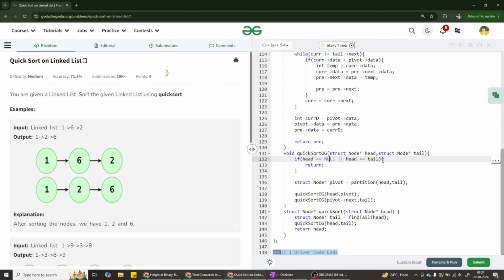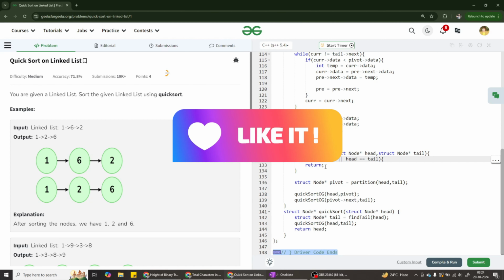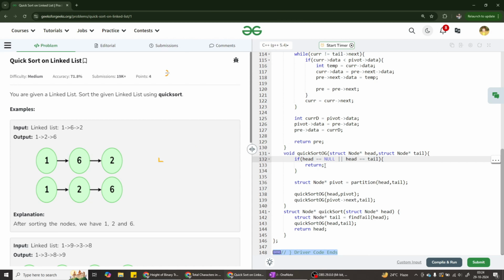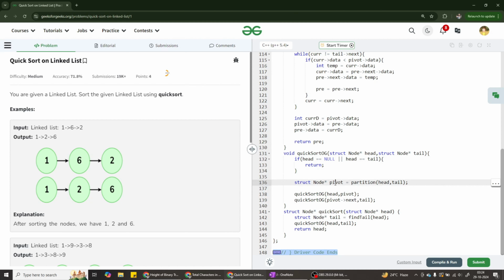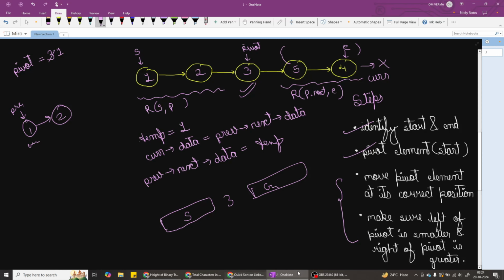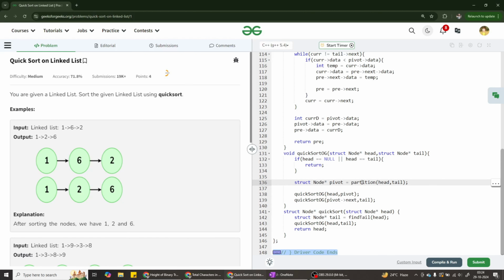If head is equal to tail, it means there is only a single element, which is already sorted, so we directly return. That is our base case. Now I am calculating the pivot index. The pivot element is the start element, so we get the pivot from the partition function. Now let's see the partition function.